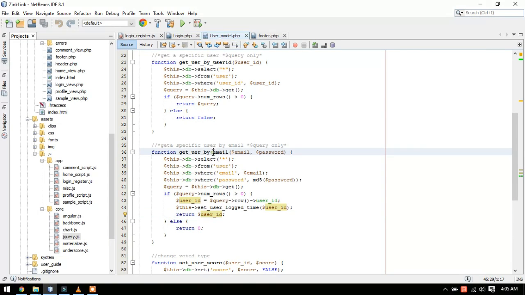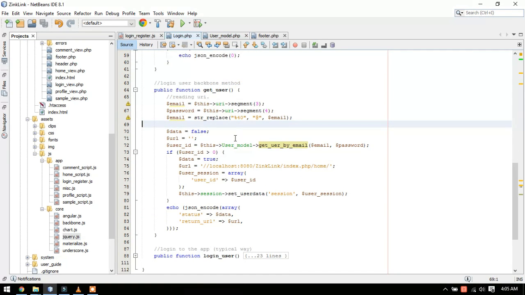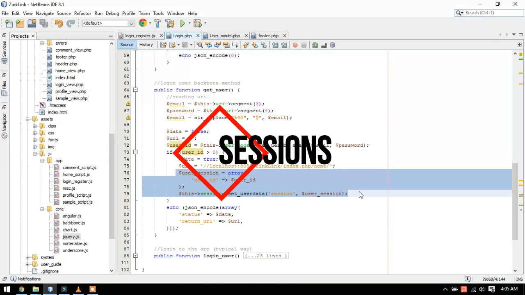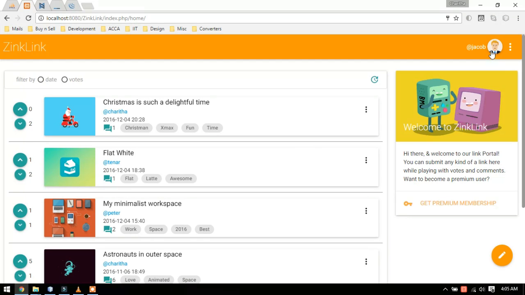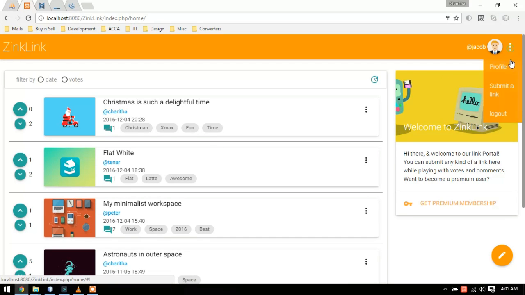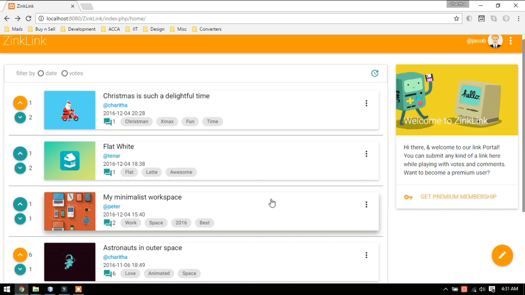Inside the user model, it cross-checks the database, and if the user exists in the database, it returns the user ID to the controller. So in the login controller, it checks whether the user ID is greater than 0. If it is greater than 0, we set up our user session variable. If the user is logged in, then you will see this user icon and the more icon. The more icon is where you have the several options.